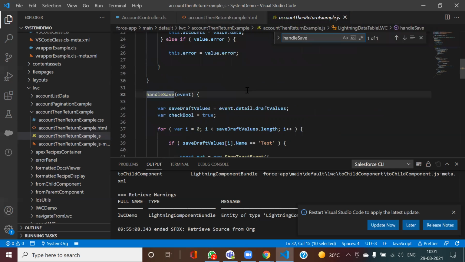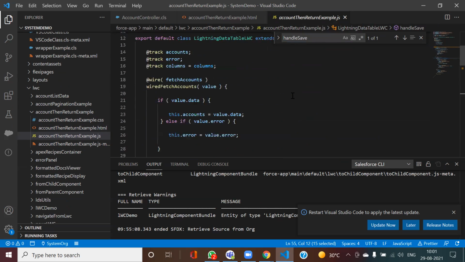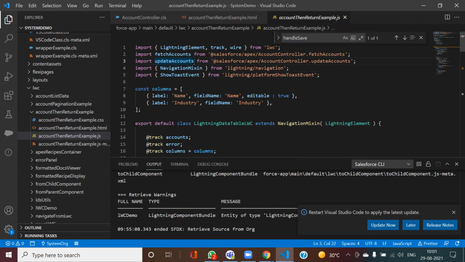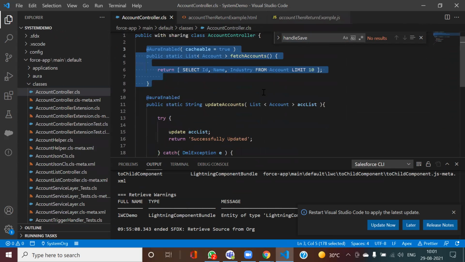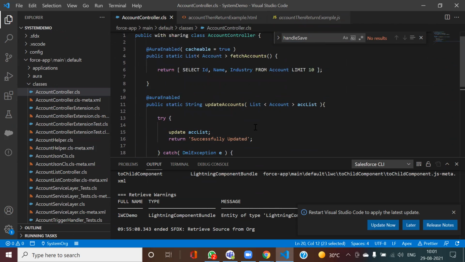Now here, this is the main thing that I'm talking about, this imperative Apex. On save, I want to call this method updateAccounts. Let us see what this updateAccounts is. It's just a normal one-line DML operation. In case it's a success, it should say successfully updated. Otherwise, it should show me an error message.